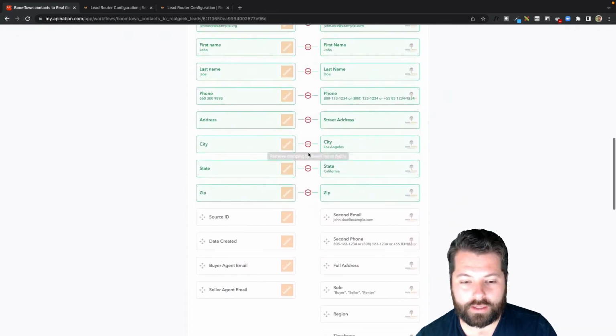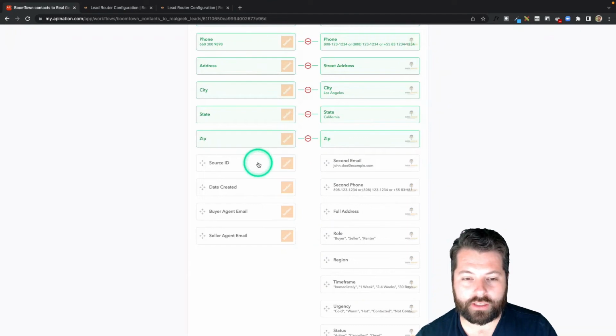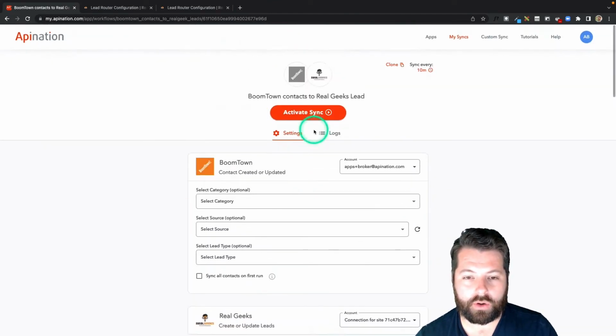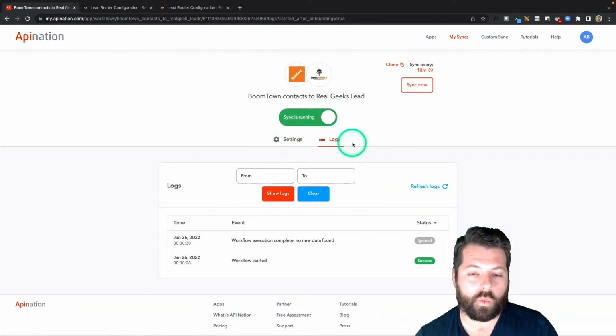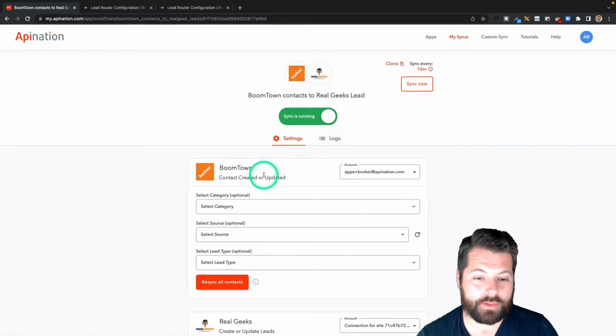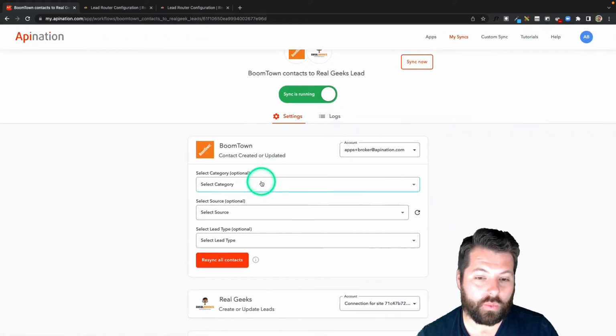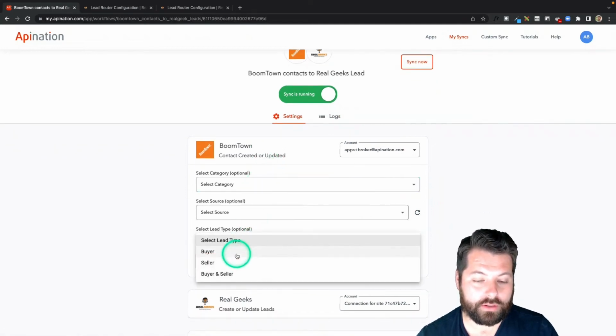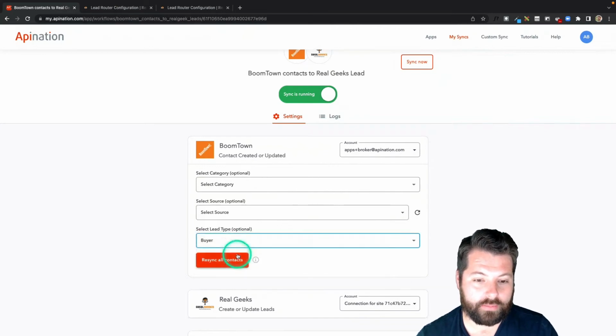This all looks great. If there's anything else you want, again, you just click the field on the left and the partner on the right. All right, we're going to go to the top and activate this sync. One tip I wanted to show you here is, let's say, I'm going to go into settings, I'm going to update this. Let's say I actually only want to send over buyers.